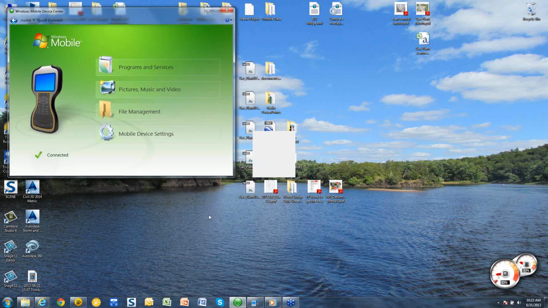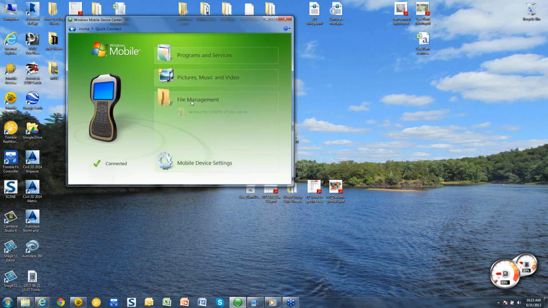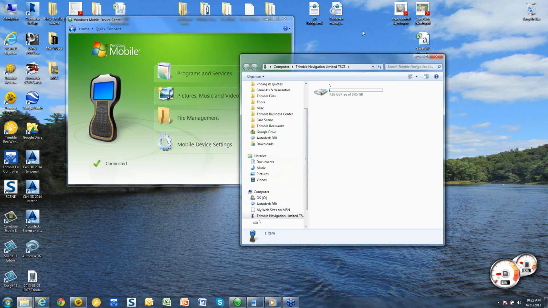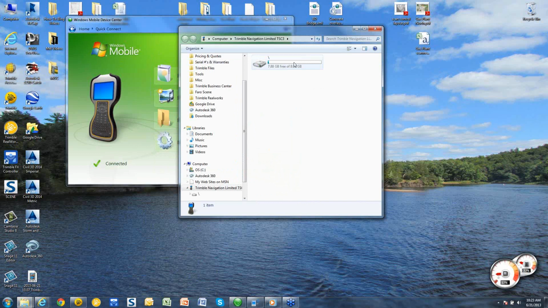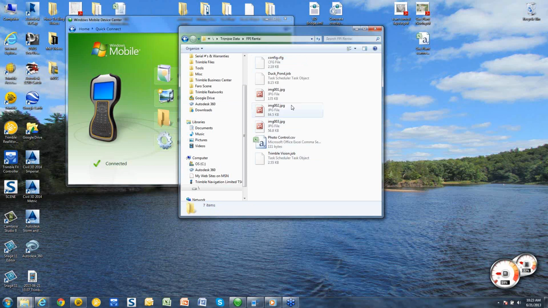And I'm hooked up to a TSC3 through Windows Mobile Device Center. So I'm going to pick File Management, browse the contents of my device. Here's my controller's hard drive. Here's my Trimble data folder. And here is my user folder that I'm going to put it in. And I can see here's my job that I want to attach it to, so I'm going to paste it right in my user folder.